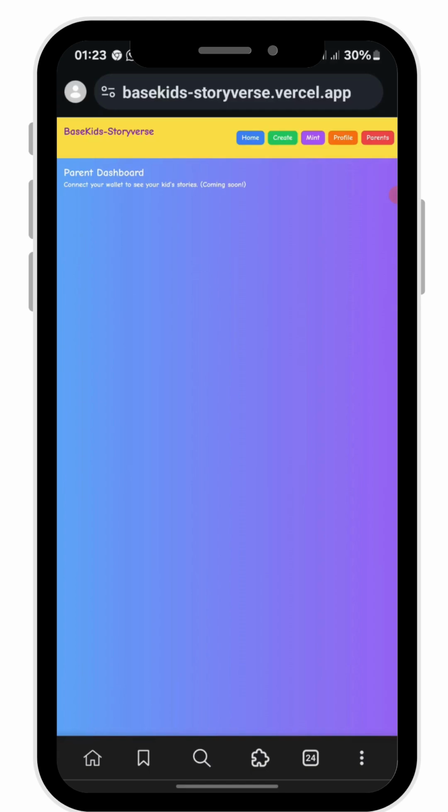Now the next page here is the parent page. This is the page that gives every parent the access to monitor or to track what his or her child is building on the space. You have the capacity to see the stories your child is interacting with and the stories your child has built for himself.